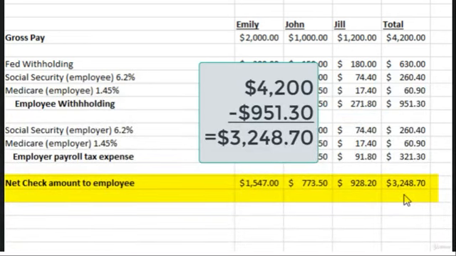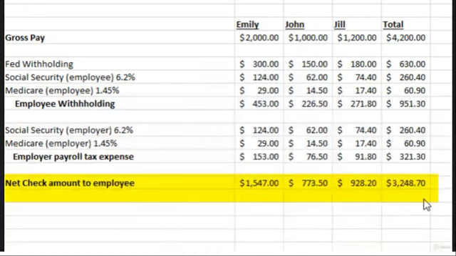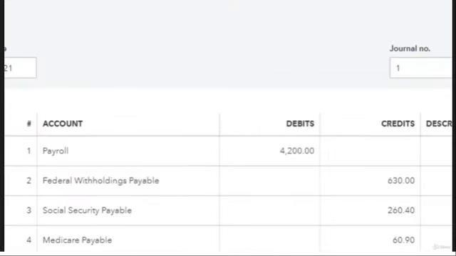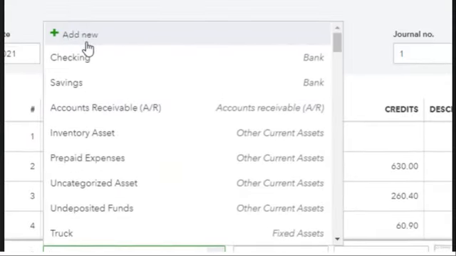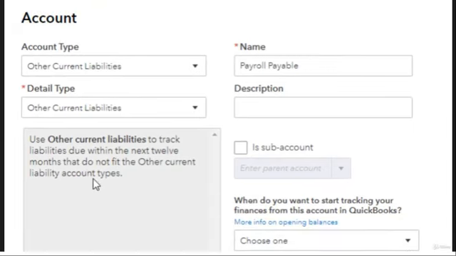The employees get the difference between their gross pay and their employee withholdings. So that means that we have to pay the employees a check for a total of $3,248.70. That's when we add all three employees up. This is what we owe the employees as far as the check that they're going to get on their payday. So we need to set up a new account for them. This isn't a payroll tax, so we're going to call this other current liabilities as the account type. The detail is still other current liabilities. The account name we're going to call payroll payable.